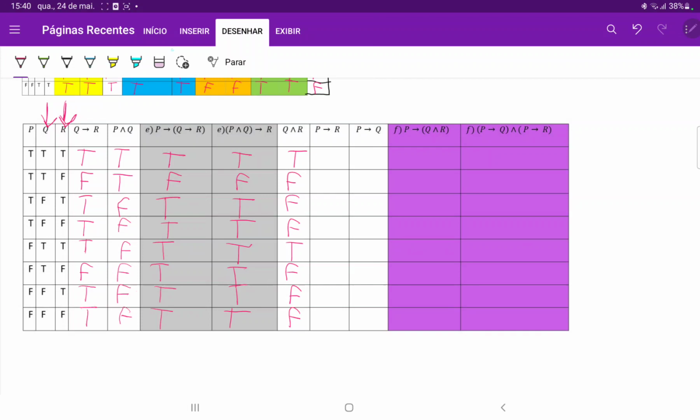Now let's do P implies R, a conditional where the antecedent is the first column and the consequent is the third column. So true implies true is true, true implies false is false, because in that case we've broken the promise. True implies true is true, true implies false is false, and for the rest of these, P is always false, so whenever the antecedent is false, the conditional statement is always true.